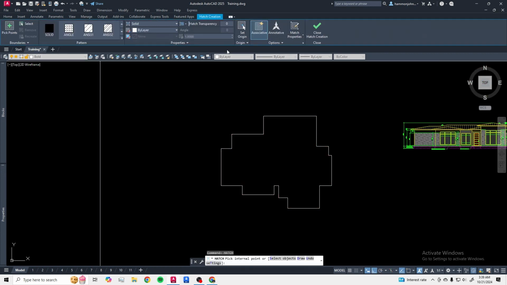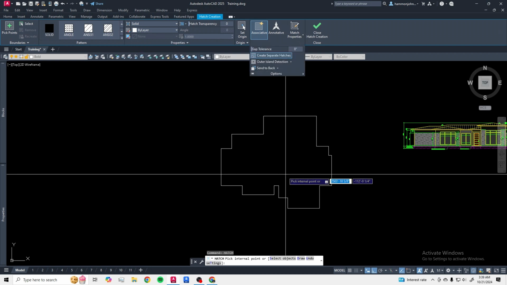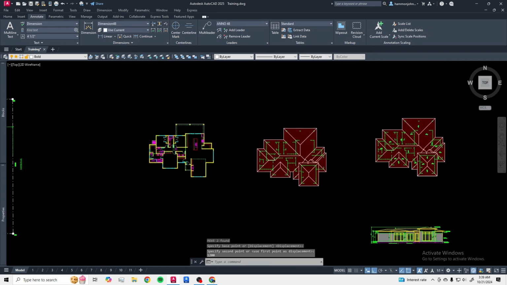Take a hatch. We want it solid. We want the pattern solid hatch, and we want to make sure this is set to send it back. Hatch your boundary, and move it back up to your roof plane.